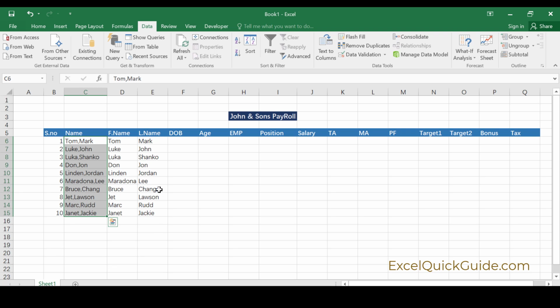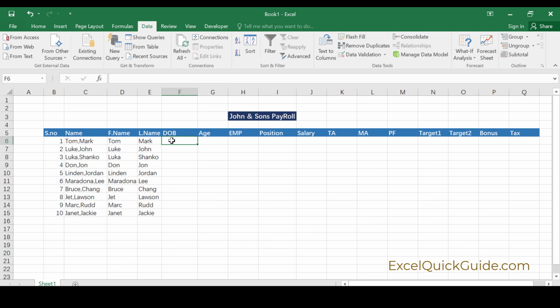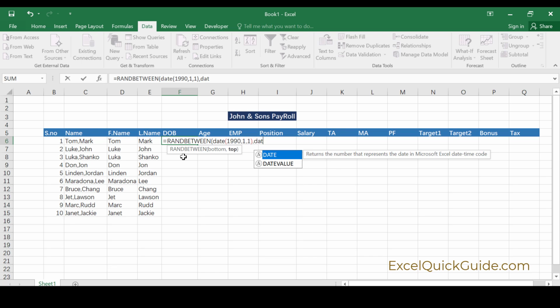Now for date of birth, I'm going to generate it randomly. Just give equal to, and then you say RANDBETWEEN, start with DATE, open the parenthesis. I want people who were born from 1990, first month, first day, to DATE 2000, first month, first day, and this is the formula. This is how you can randomly generate the date.